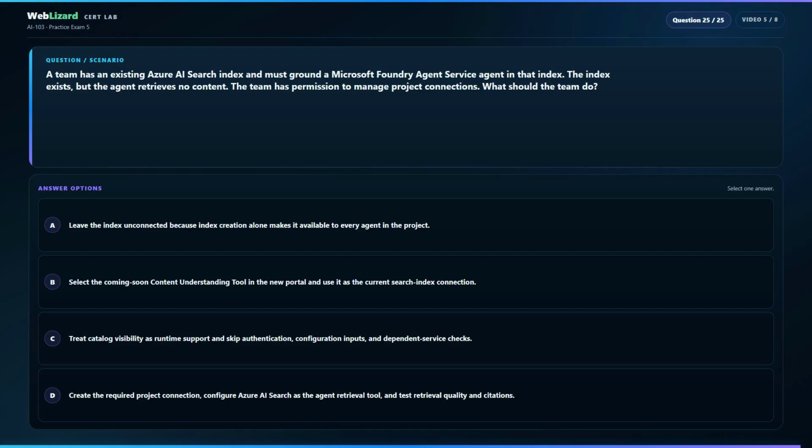Question 25. A team has an existing Azure AI Search index and must ground a Microsoft Foundry Agent Service agent in that index. The index exists, but the agent retrieves no content. The team has permission to manage project connections. What should the team do?